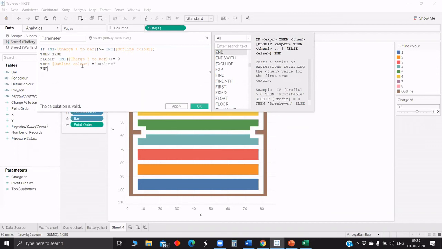Is this field clear, or should I explain one more time? It's a bit confusing. Let me see if I got it right. The outline color has a field, either it's outline or 1, 2, 3, 4, 5, 6, 7, 8 bars, right? Yeah. Okay, got it.